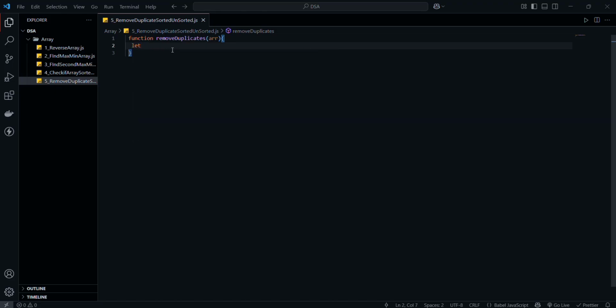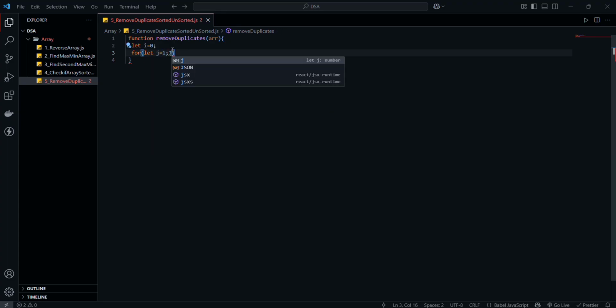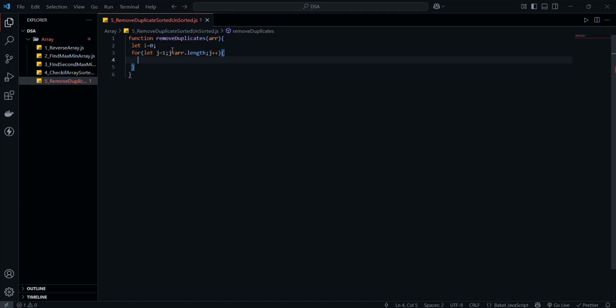Then we create a variable using let, named i, initialized with 0. Then we write a for loop with let j initialized with 1, and j less than arr.length, like the length of the array. Then we increase the count.